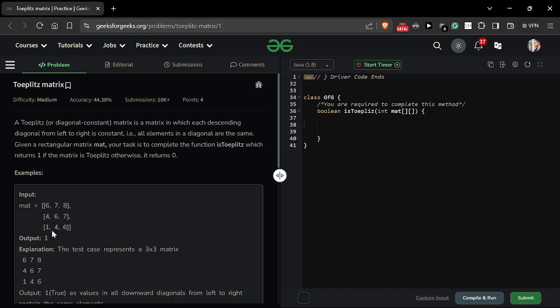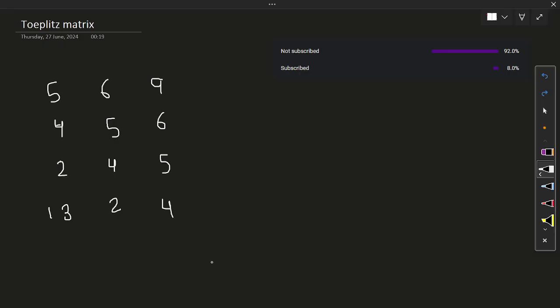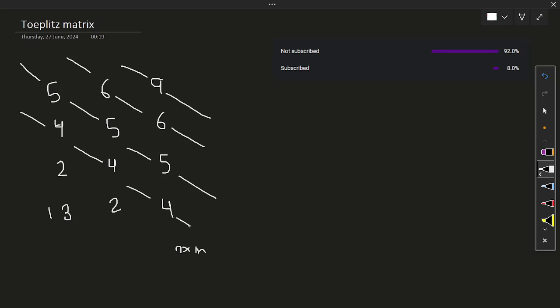So let's jump into the approach. We have this matrix of size n cross m. This question requires diagonal traversal. First we have to traverse in this manner, then in this manner, then this and these values. If you know diagonal traversal, it is easy for you.